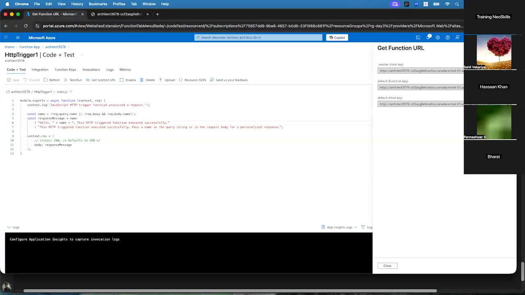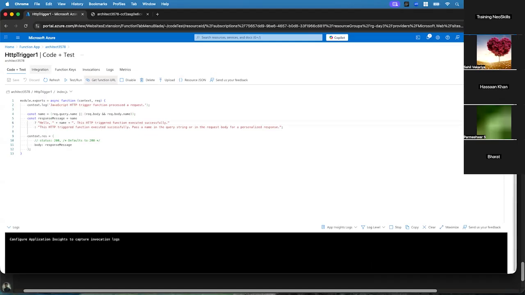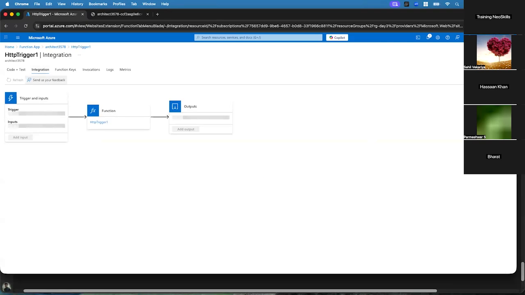So like that, you can just run that function, and whatever you want, you can write that function logic. That's it. Now here there is another option of integration. From observing that, you can understand that this is your function. Here you can add your inputs. Here you can add your outputs.